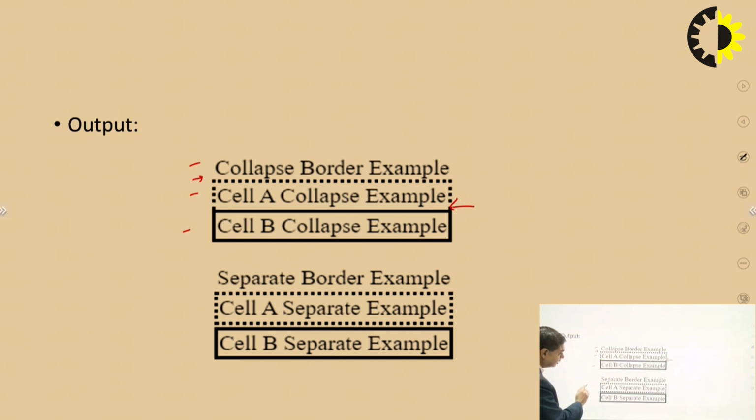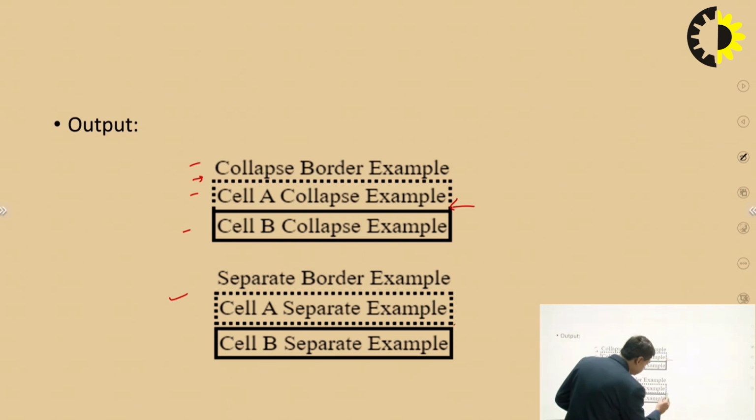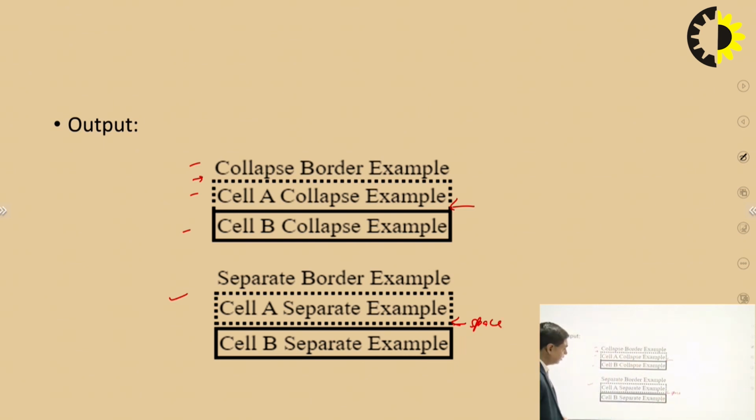Second example is where the border of each cell will be separate. So you can see there is a space here, a very small space here. So there is a space between cell 1, cell 2 and cell 3. Similarly, we have the space between cell 1 and cell 2 also. So it is just an example to show you. So we have a small space here. So here the borders are not collapsed.